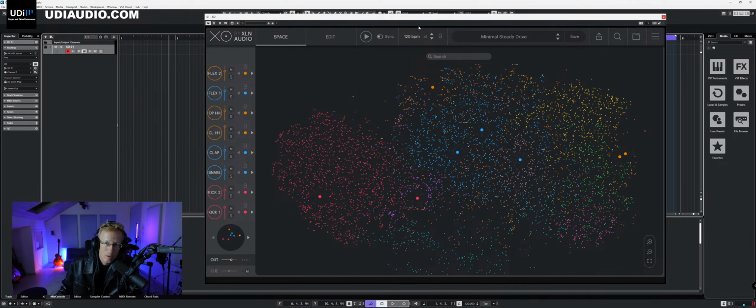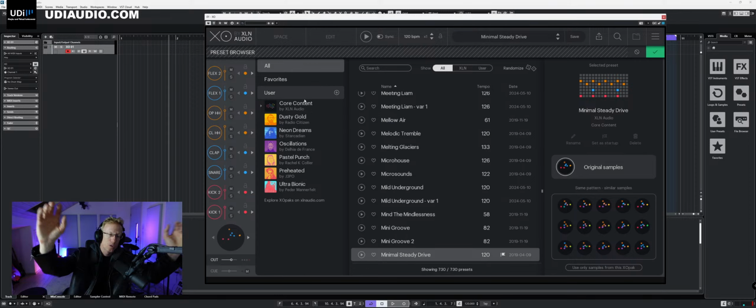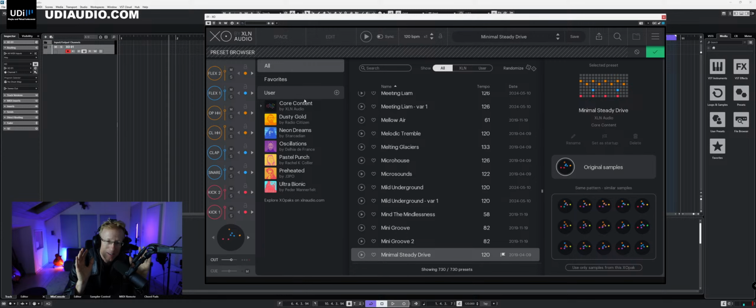I'm gonna run a few things, and let's start with just the browser. When you get this, you will have the core content, and then you can purchase different expansion packs. These expansion packs and the core content are two things: both the samples and the patterns. So it's really easy to use, and if you're looking for some inspiration, this is really great. And so let's have a quick listen.